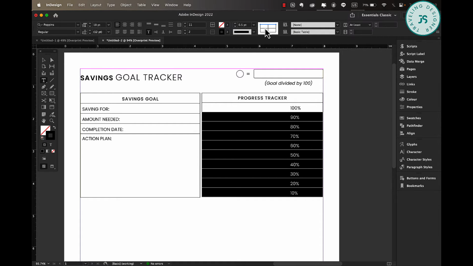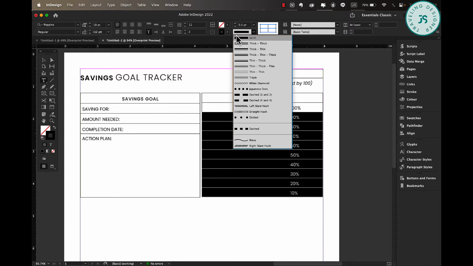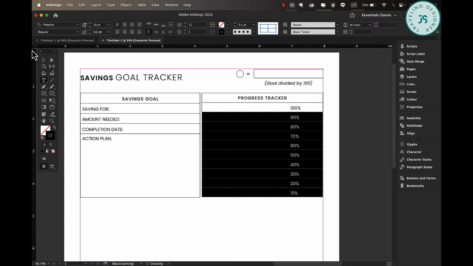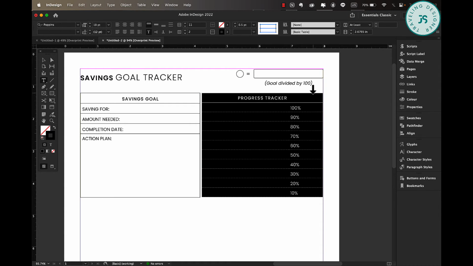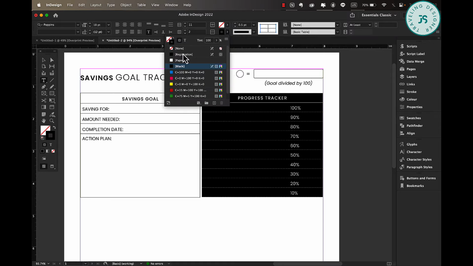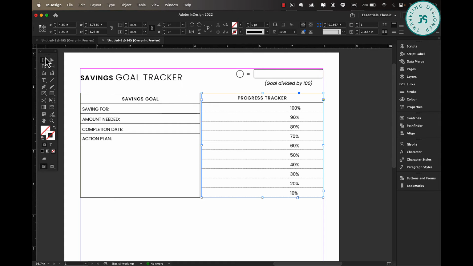from here, all the horizontal lines, I want it to be Japanese dots. And again, I'm going to highlight everything, and I don't want any lines on the sides of the table, so I click on this, enable them, and then click on none, so it will look something like this.